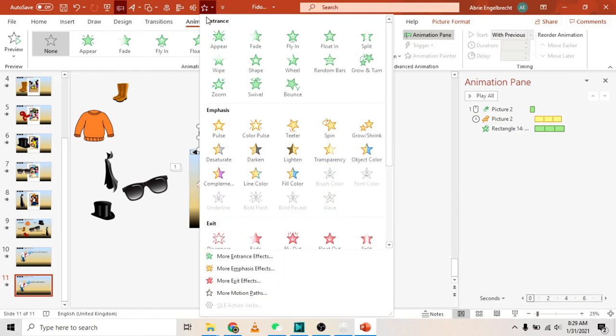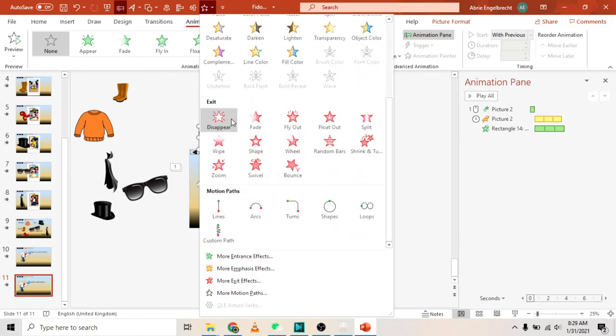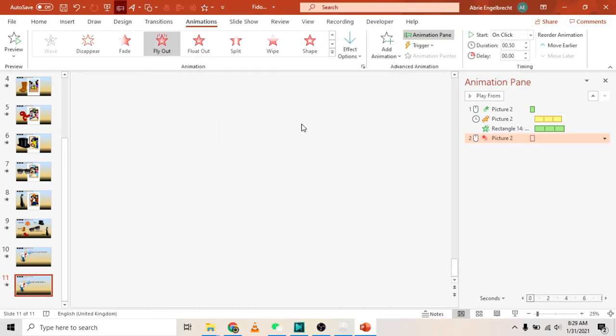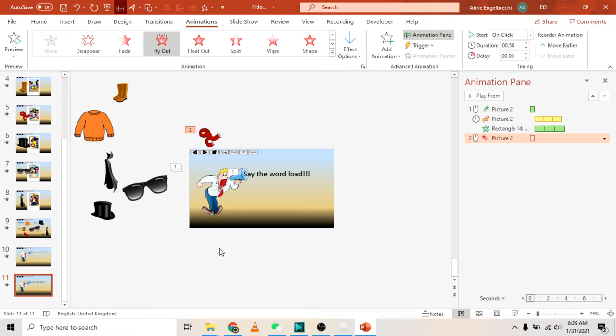Select animations, we want fly out animation. So we wanna go to the exit animations and we want fly out. But as you can see, that's way too fast. For a game like this, 7 to 8 seconds works really good. So let's just put it on, I'm gonna put it on 7 to 8.